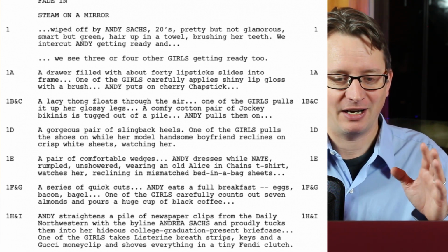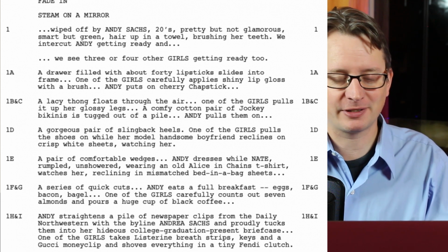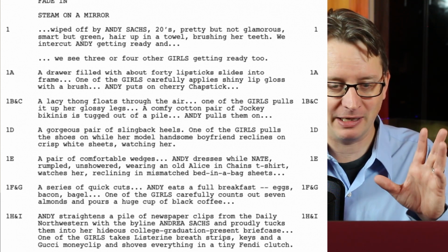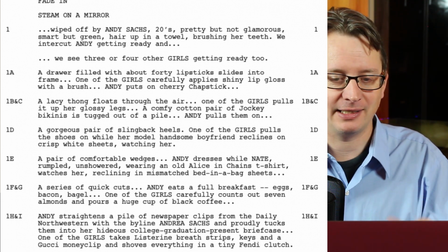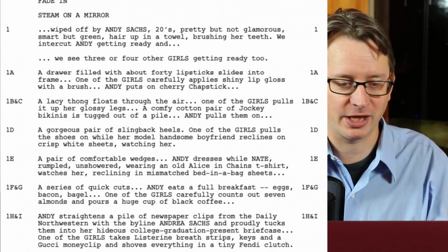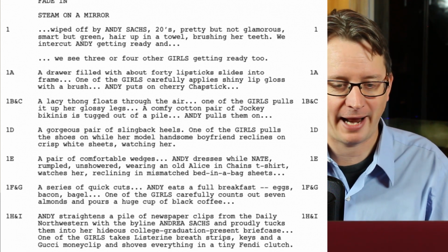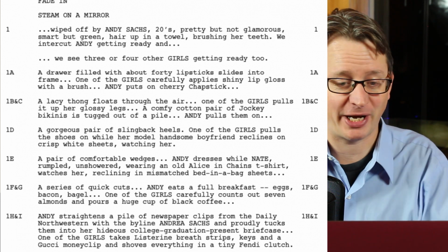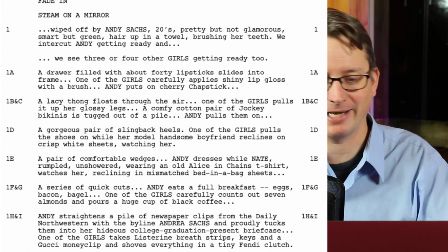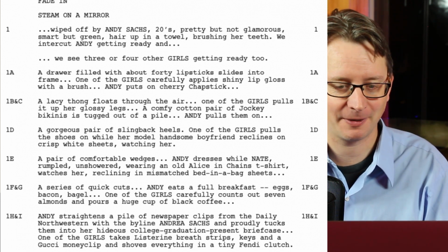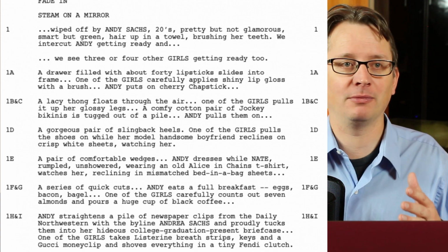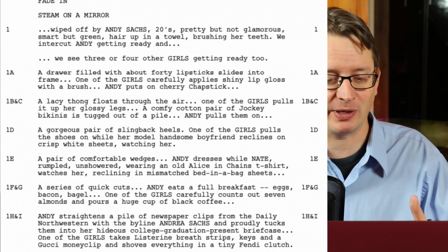We see three or four other girls who are definitely going to be a different type than Andy. Andy is going to stand out for being her own thing. Just like we see in scene 1, one of the girls applies shiny lip gloss with a brush, whereas Andy just puts on cherry chapstick. And we see it go on like that, from the type of breakfast they're having to the shoes they're wearing.